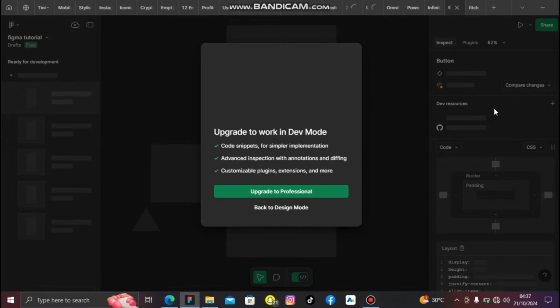It's not really like the normal Figma settings that you know, but unfortunately we cannot access this because we have to upgrade to professional to make use of this dev mode. But we have no problem with this because we are not going to use it in this tutorial. So let's quickly switch back to design mode.